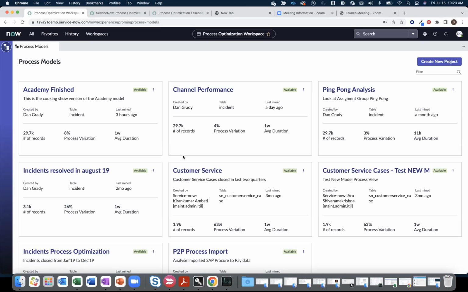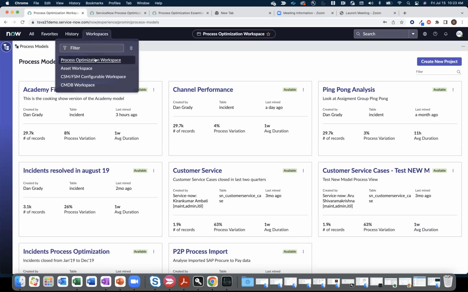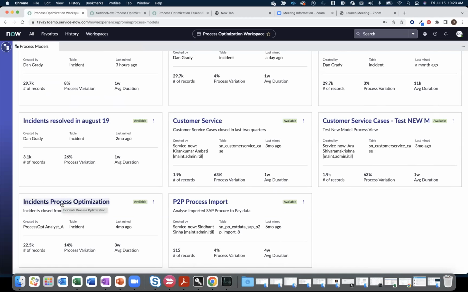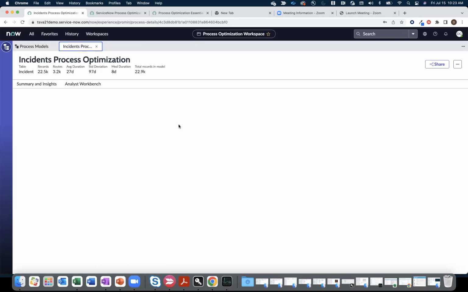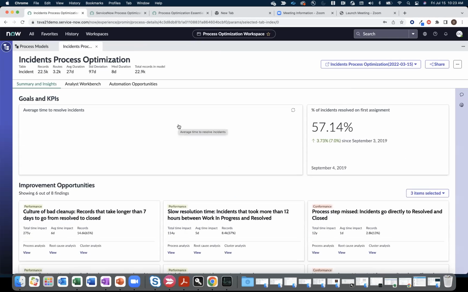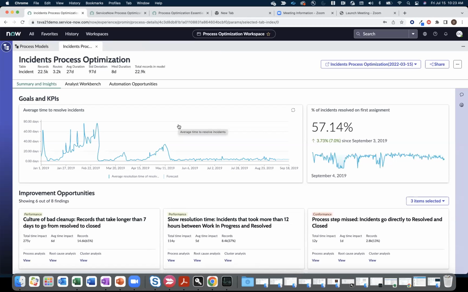All right, now let's take a look here. I've come to my process optimization workspace, which, when you turn on the plugin, will be enabled for you. This is just one way to get to process optimization, going to the workspace itself. I'm going to come down here and open up this project, my incident process optimization project. Inside of here, I've got a number of different tabs that give me information. This first tab is the summary and insights tab.